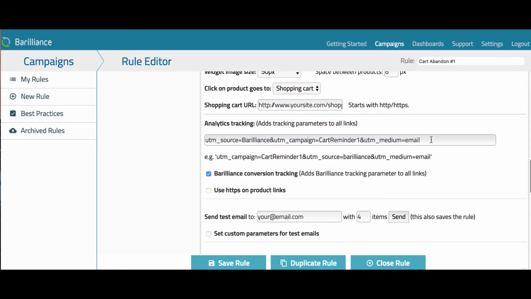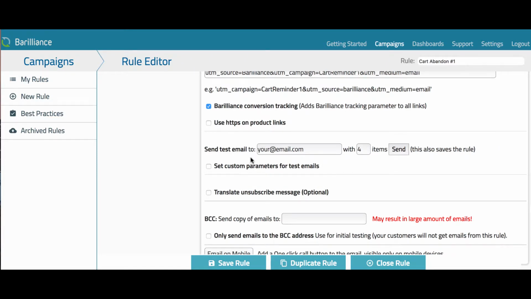In this section, you place the analytic tracking parameters you would like. These get added to all links in the email, so you don't need to individually add them in the template. Once you're done with these settings, you can send yourself a test email. You can choose how many cart items will be in your test email and press send. This will send you an email with randomly selected products to see the layout.